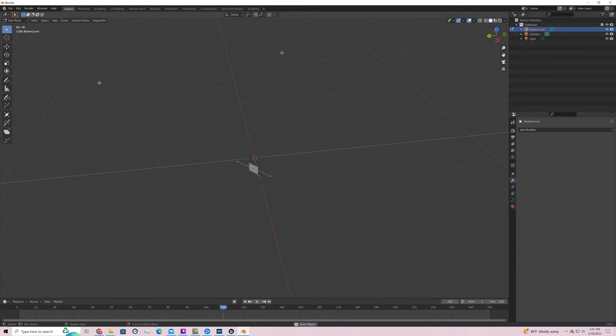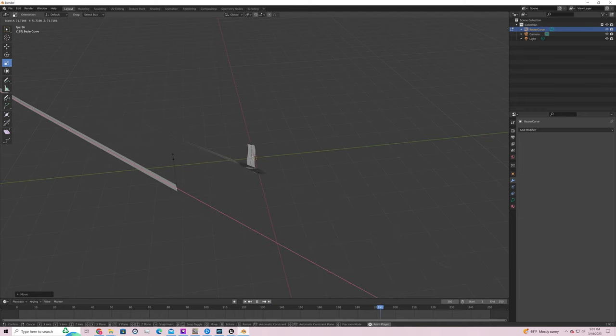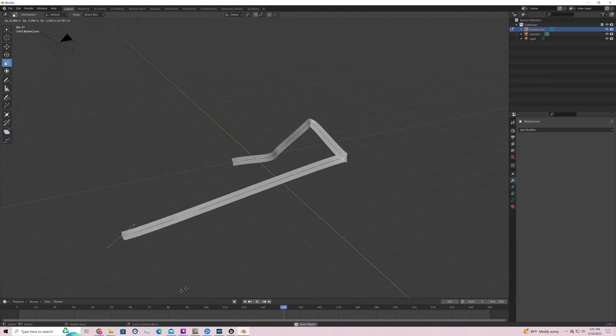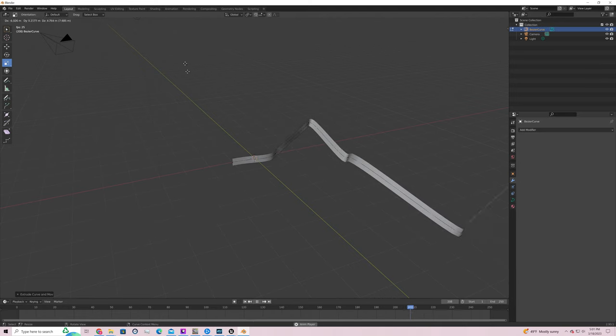I'm just going to move these anchor points around so I get more of a contour in my ribbon here. So this is a very, very quick way to make a ribbon. I will set up a camera quickly. I'll make this a bit longer first. Press 7 and D to extrude, rotate. Just make a squiggly line like this.